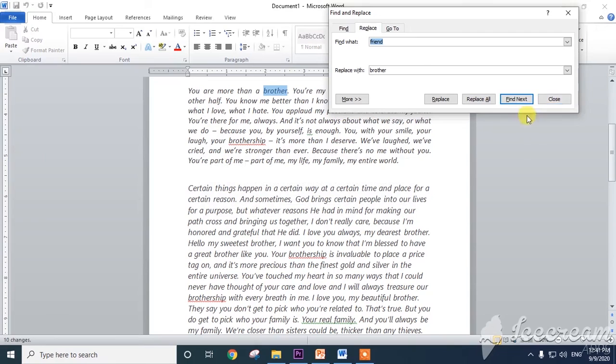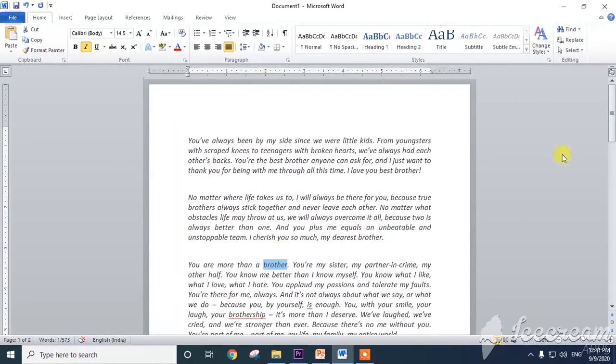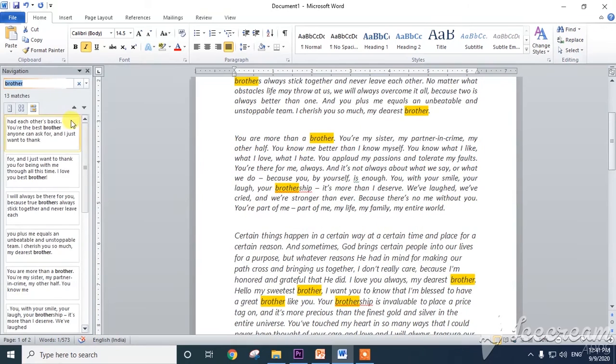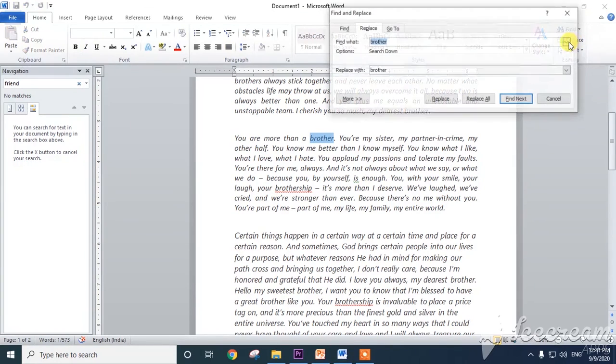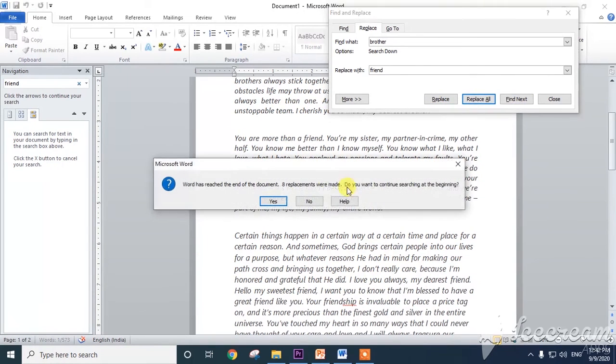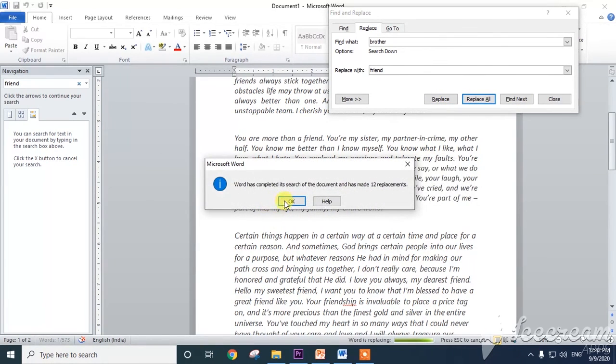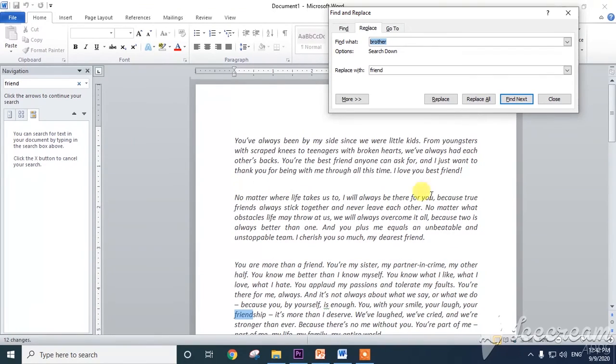Click on OK. Now let us find the word friend. See here, no matches found. That means all the words friend have been turned into brother. Now I will replace again to get the normal original text document. Click on replace, find what brother, and replace with friend, and click on replace all. 8 replacements, click on OK. 12 replacements made.